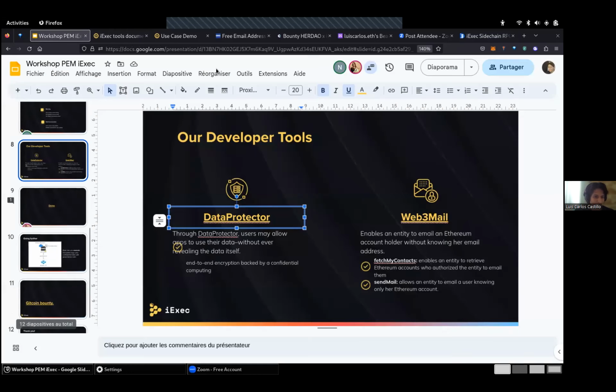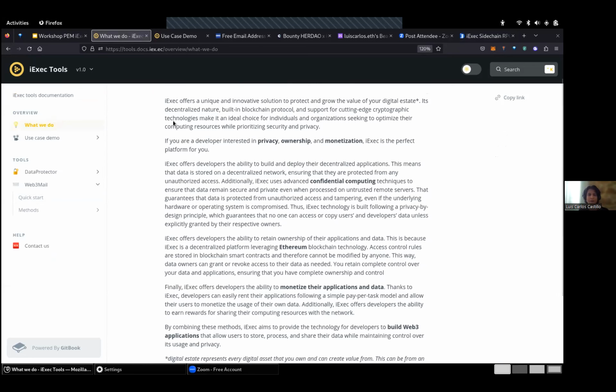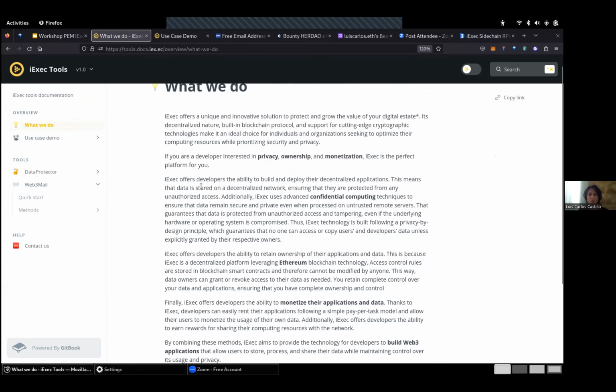There are no more slides here because our documentation is so good that it speaks for itself. Shout out to our product team, the best team in iExec. So here's the documentation, and here is a general overview of what we do. We're basically working with confidential computing to treat confidential data and monetize applications and data.